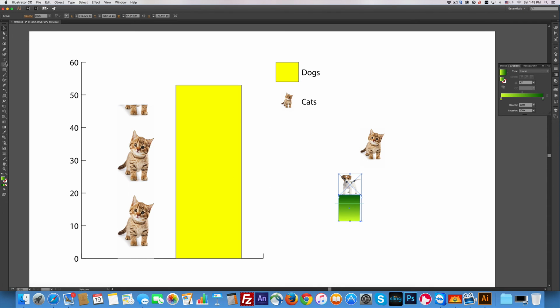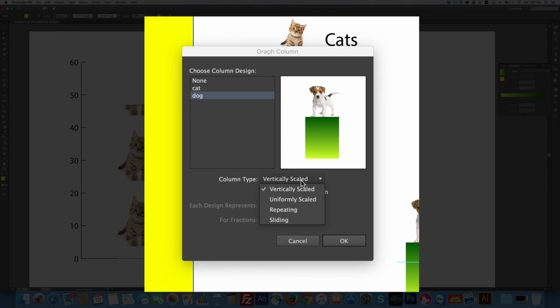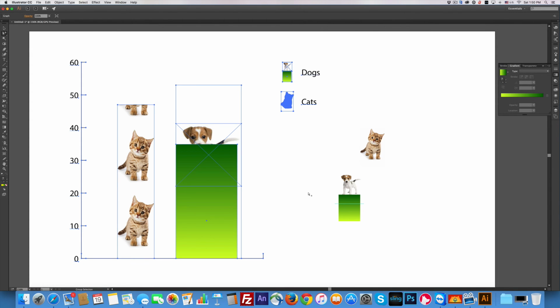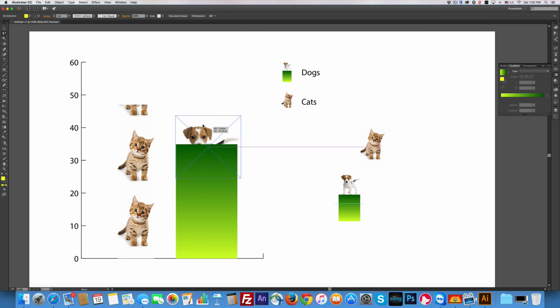Say okay. Now let's select our column, same way we did before. So we got them both. Object, Graph, Column. Now we're going to choose the dog, and we are going to have it be sliding. I don't think we need to rotate it. We'll know as soon as we do it. Say OK. And you'll see that our little dog is slid up. I must not have grouped it, but there you go. He's slid up. There he is on the top. I kind of always like these the most. He looks cute. Nice sliding bar. And so that's how you do a sliding bar. And that's it. I am done.